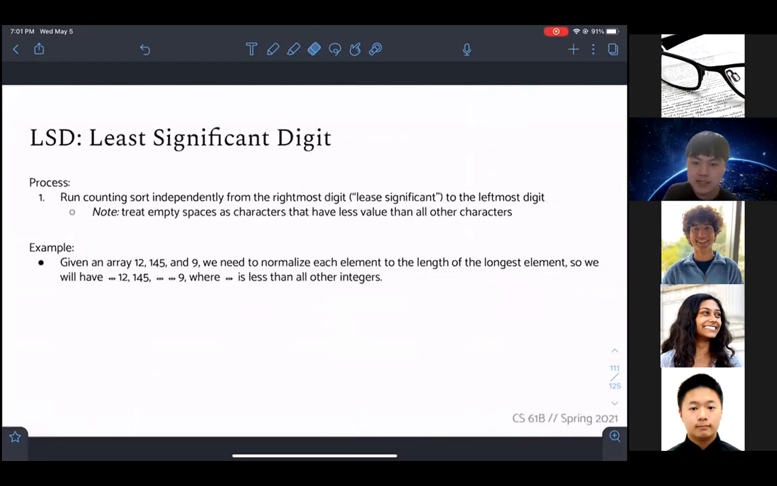For LSD, which stands for least significant digit, we run counting sort independently, starting from the rightmost digit, which is considered the least significant, to the leftmost, which is considered the most significant. If we have empty spaces in between the characters, we consider those to have less value than all the other characters. For example, 1 has a 0 in front of it technically as the digit before it, whereas 11 will have a 1 digit before that. So 1 will come before 11.